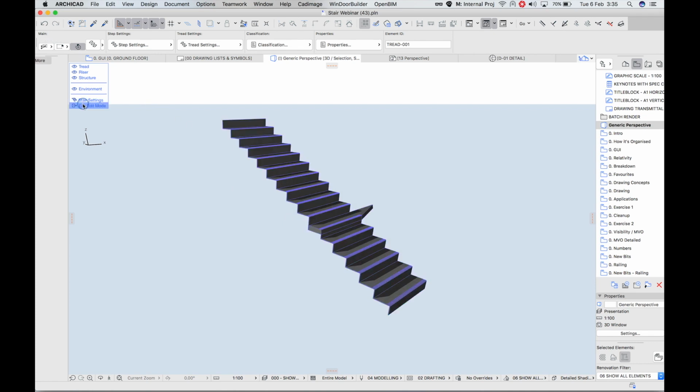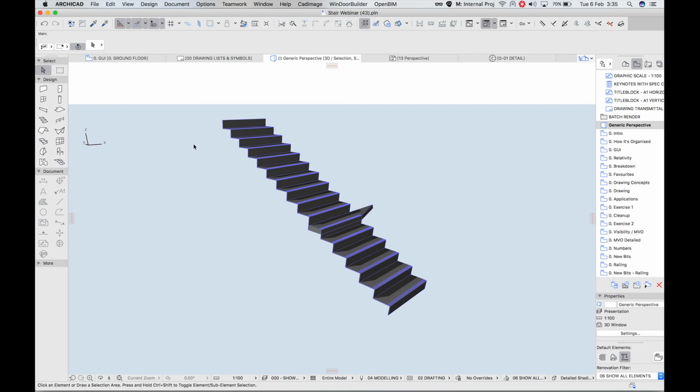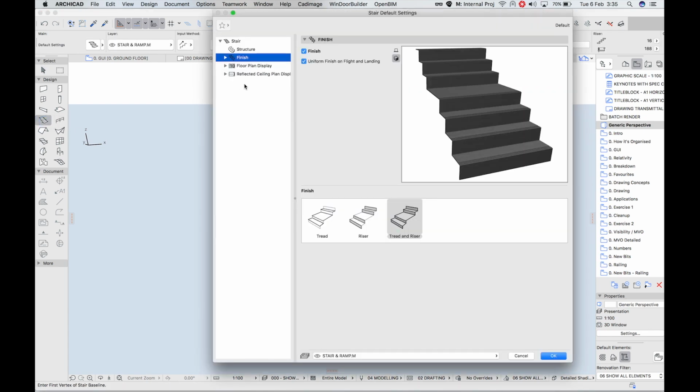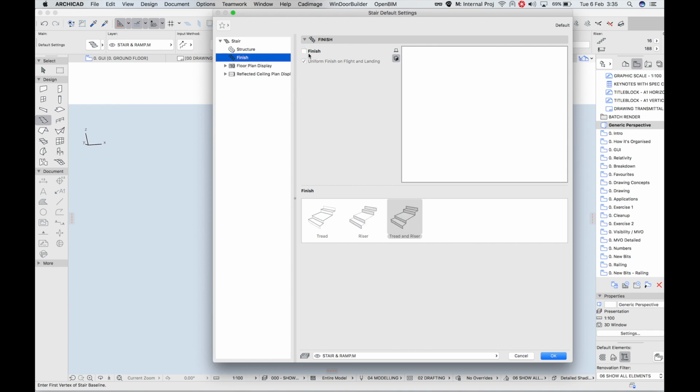So I'm just going to exit out of edit mode and we'll talk a little bit more about edit mode a little bit later on. And we'll go back into the stair default settings. Now, as previously explained, the finishes, this is what is applied to the stair structure. If I expand this, we can see that we've got two options here, tread and riser. And we also have the option to turn finish off completely.